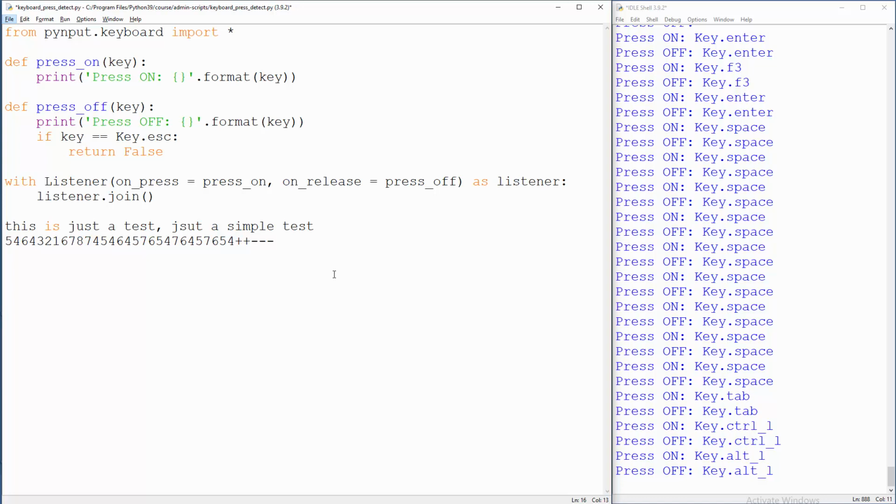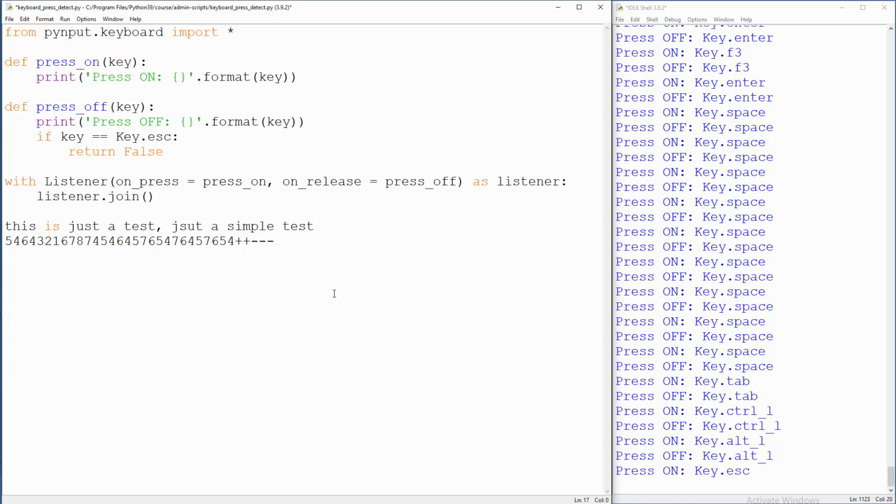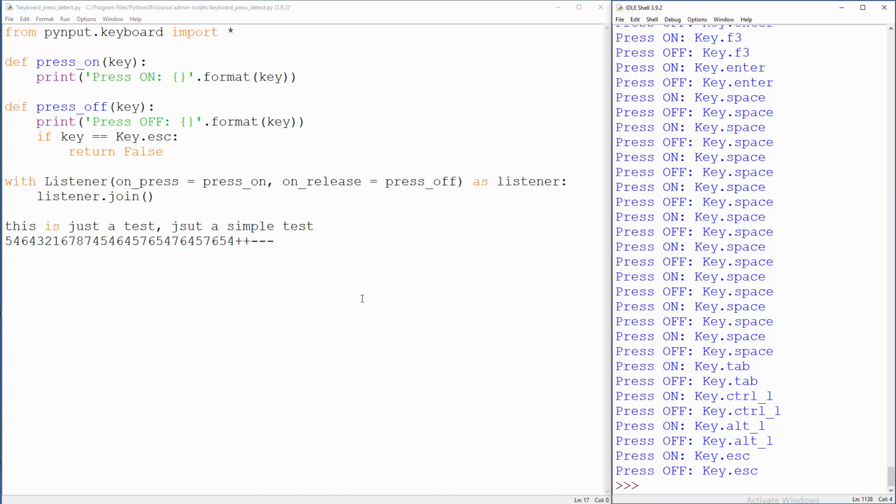So now what? Well, if you want to get out from this very simple application, very simple script, it is just enough to use escape. So let's just press escape, and there you go, we are off.